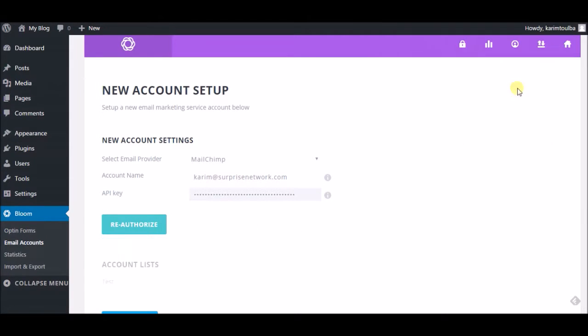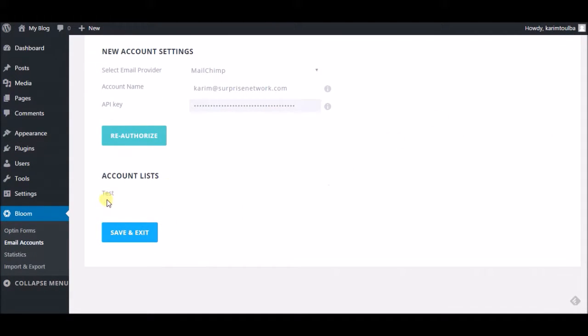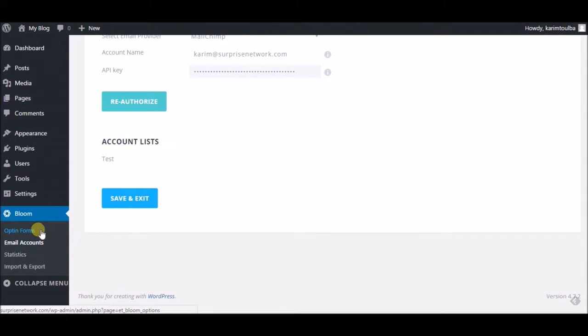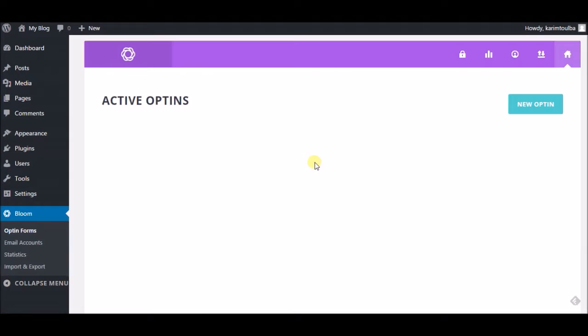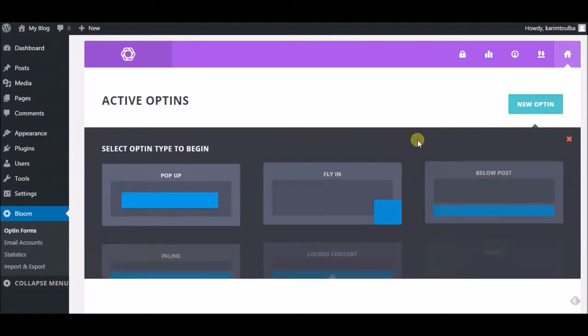Okay, this has been authorized right here, because you can see the list I'm having, and so yeah, this has been done. What I need to do right now is go on opt-in form and start creating my very first opt-in form on my site, and this is really good.